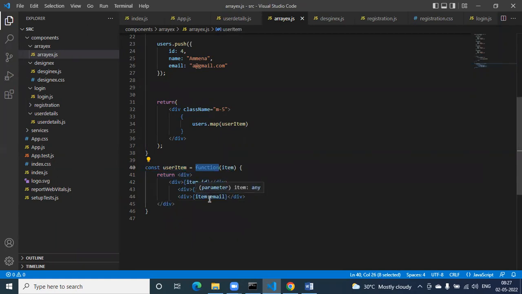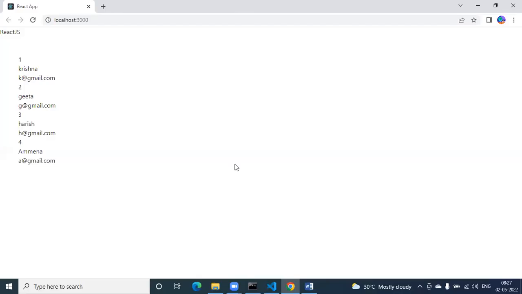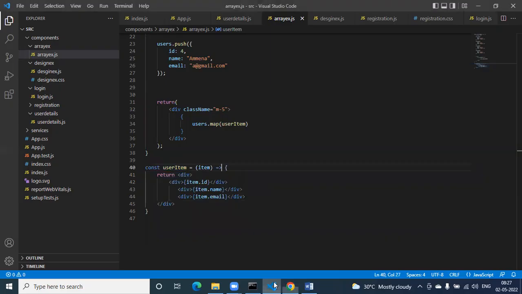Lambda function. Perfect. Simply, you can remove this lambda and add the arrow. That's it. You will get the data.